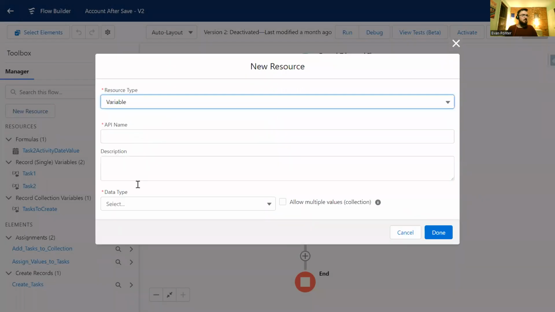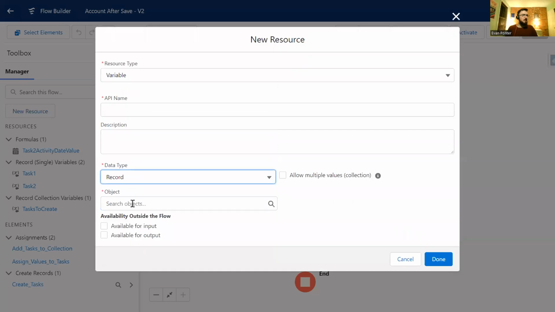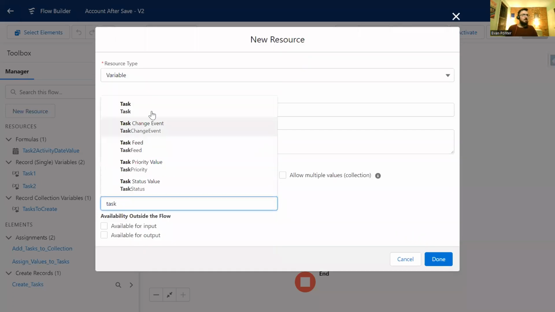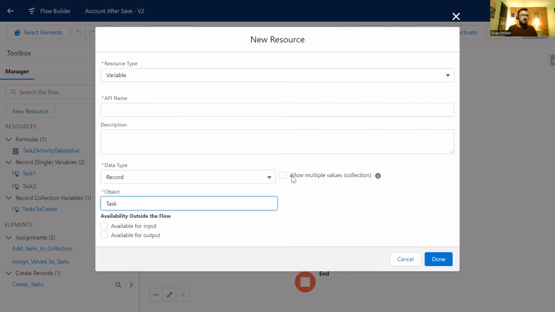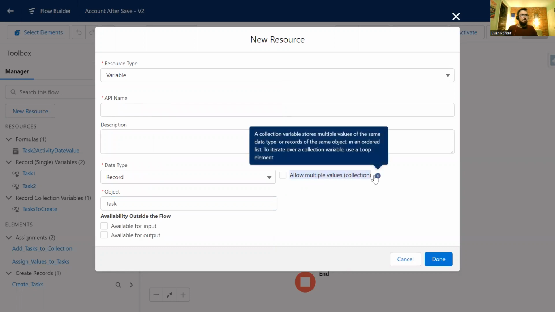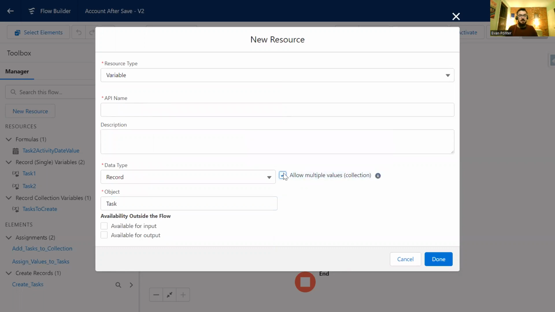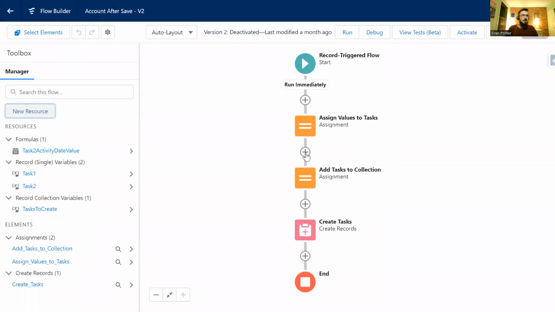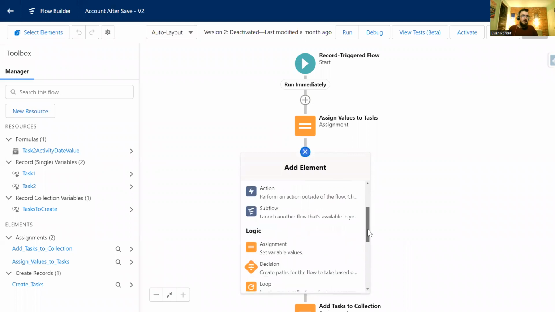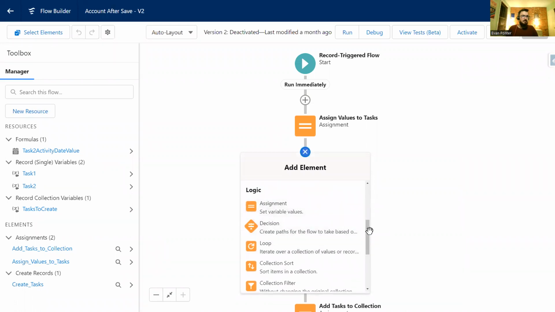You set up a variable, you choose record, you choose your object, but over here you can allow multiple values for this variable, and this turns it into a collection variable. I don't have any inputs or outputs set up on any of that. These are all things that are happening in Flow memory. Your yellow elements here are all logic that is happening inside of Flow memory.